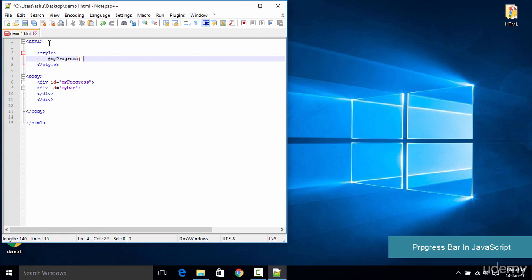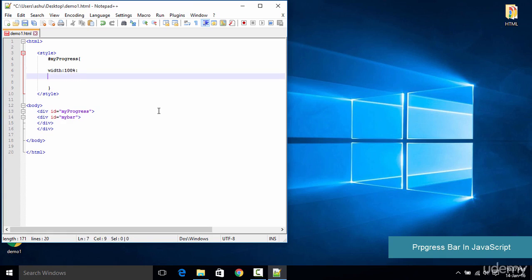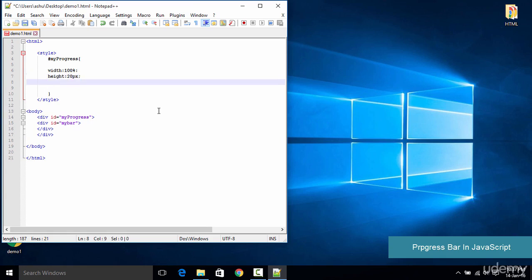myProgress, and then we give two curly brackets, and within them we are going to specify the properties for myProgress. The first property which we are going to specify is the width. So we type width, and let's take the width to be 100%, and the next property which we want is the height. So we type height, and we specify the height to be 20 pixels because I think that it is an appropriate height for a progress bar. Now the next thing which we want to specify is the position. So we type position, and then we equate it to relative.